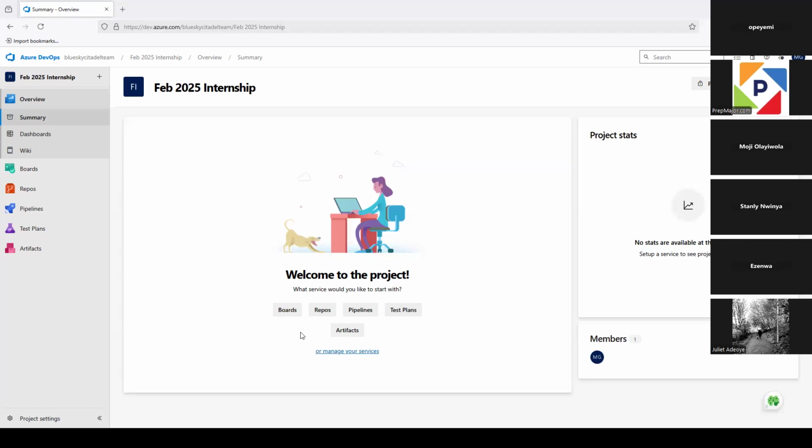Now, in every organization, they don't just allow people to come on and start pressing things. There will be a level of permission given to your account. You understand? For you to be able to do one thing or the other that you want to do. Because I'm admin for BlueSky Citadel interns, there are some things I can do. Even when you're added to your project, the create project option will be grayed out. You won't be able to see it, and that's because you don't have the permission to do that. So there will be some things you're not able to do.